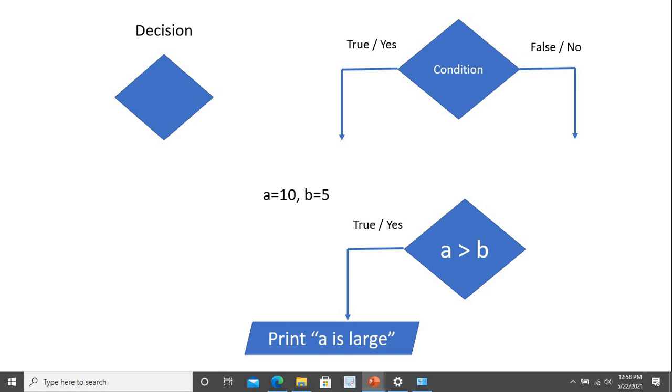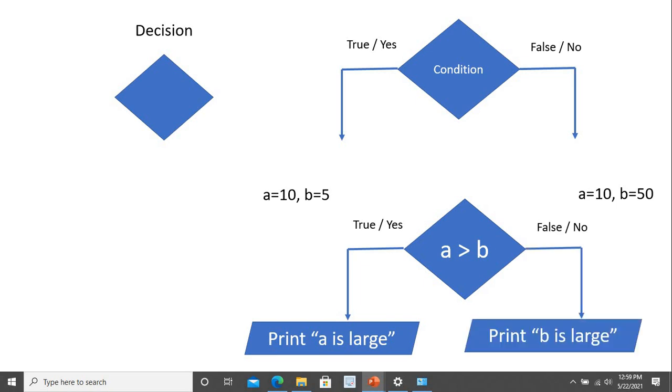In a similar way, suppose the condition A greater than B is false. For example, if the A value is 10 and B value is 50, the condition becomes false. In that case, it has to go to the step print B is large. So this is how the decision symbol is used for decision making, and based on the condition, appropriate operations are performed.